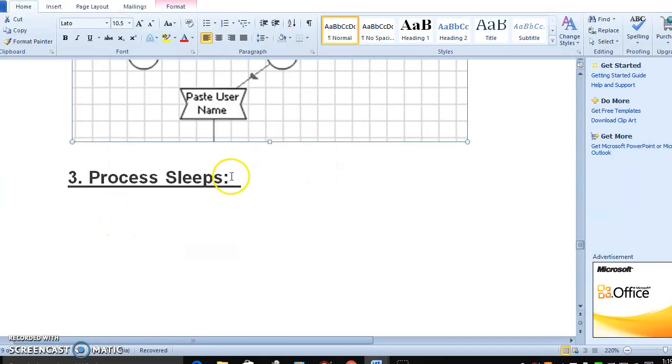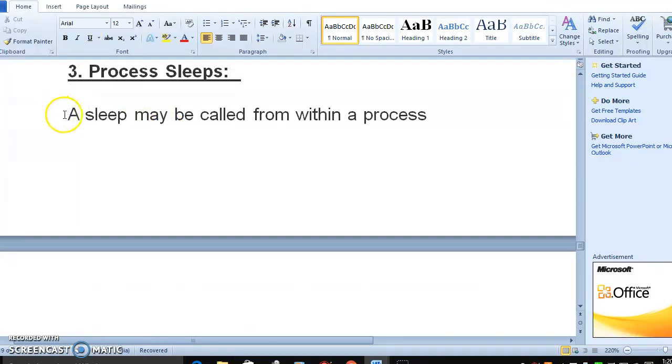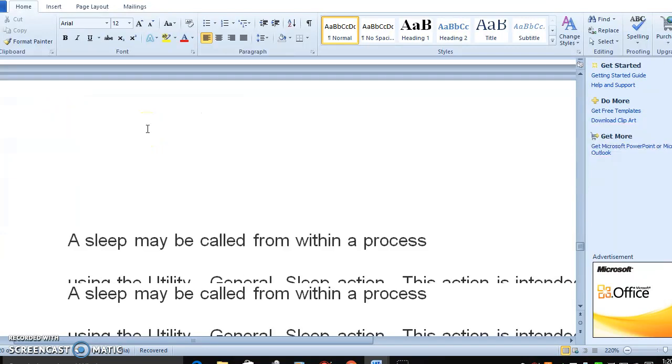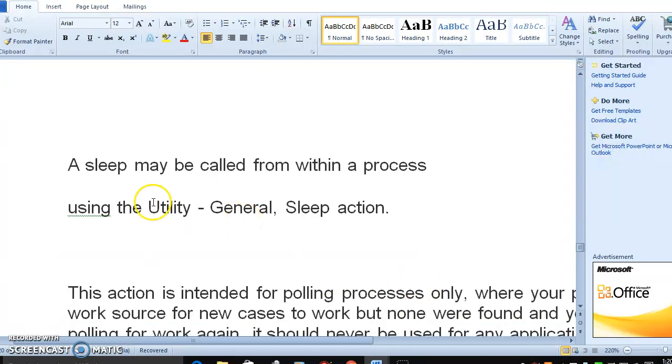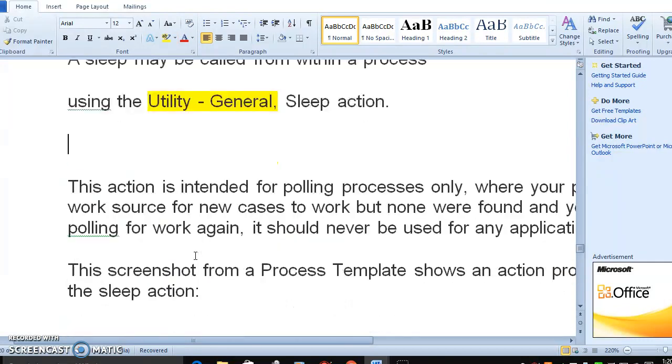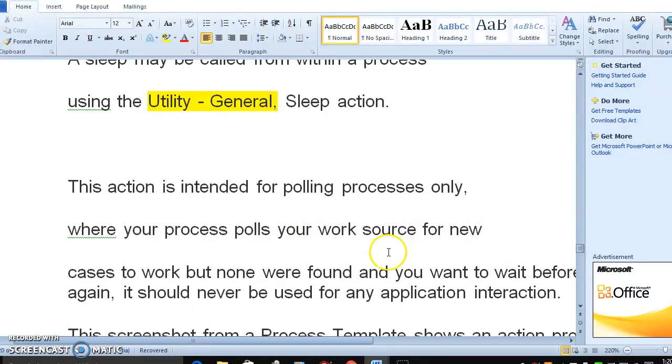And one more thing is process sleeps. How does the process sleep work? A sleep may be called from within a process using the Utility General sleep action. You have to use the visual business object Utility General to call the sleep. This action is generated for polling processes only, so it will not work for normal processes.